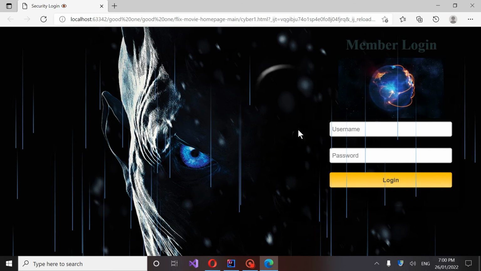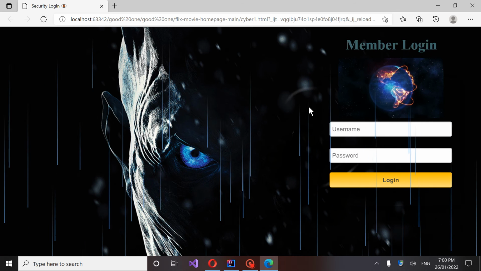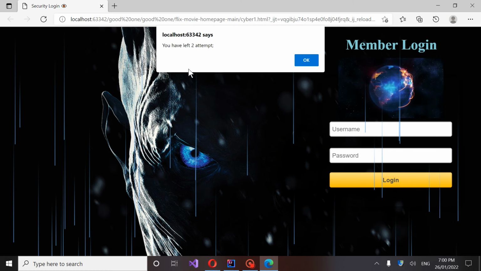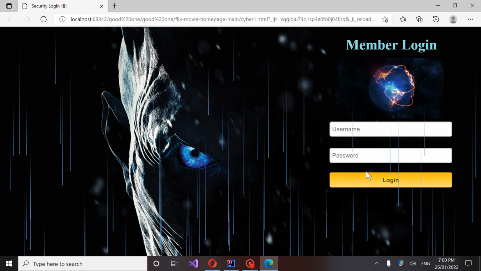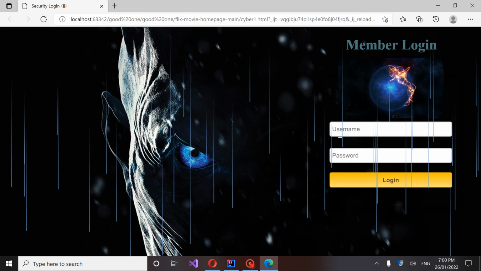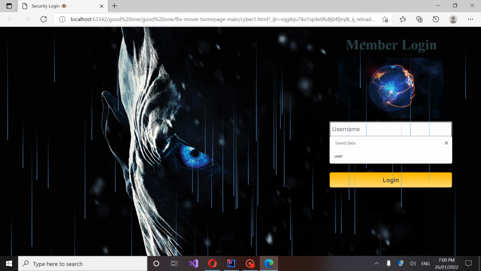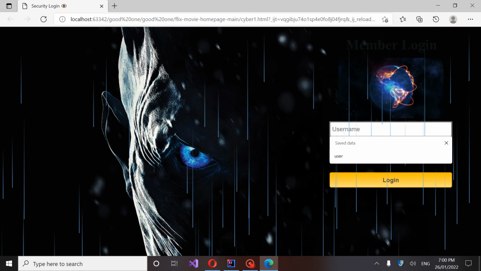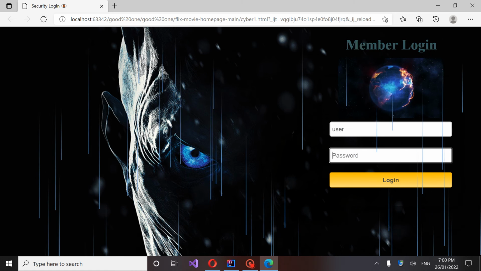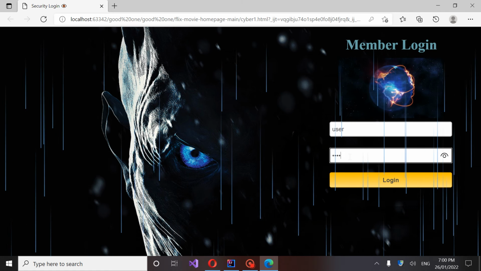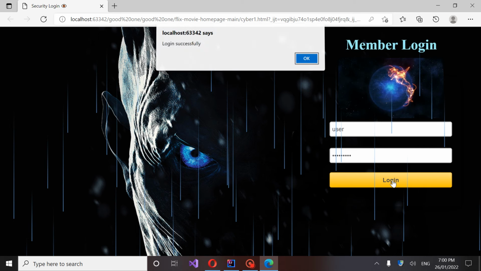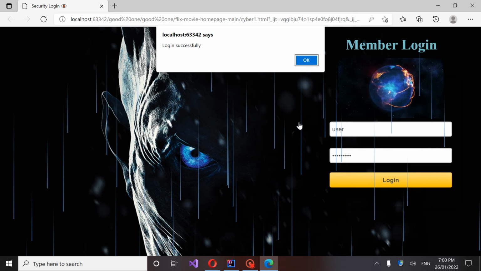This particular form has a 3 login attempt limit. If I were to just hit login now, it's going to say I have 2 attempts left. If I do it again, it's going to tell me I have 1, and then I'm going to have to go in and type in my thing. I have this set up right now with user as the username, and my password is iamtheone, all lowercase.